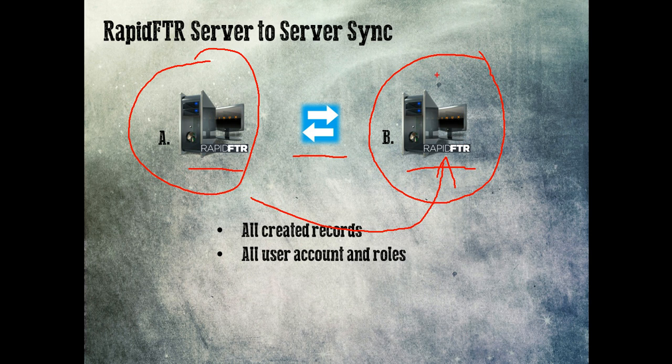Now if somebody on server B removes access to something I had on server B and then syncs, the same will be applied to server A. So this you have to take good note of when you're doing a server-to-server sync, because users will now be granted access to multiple servers.